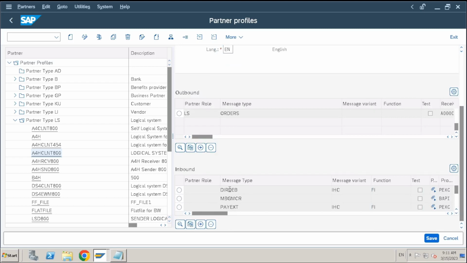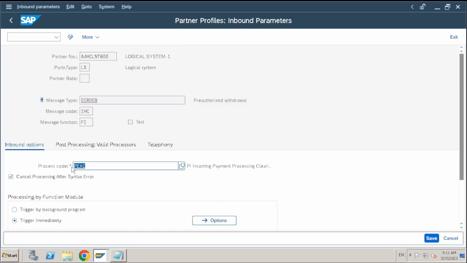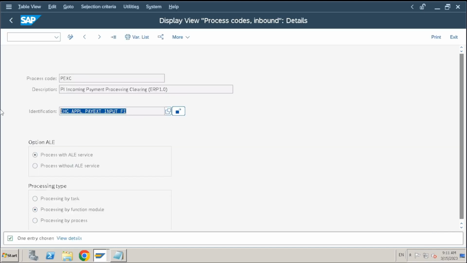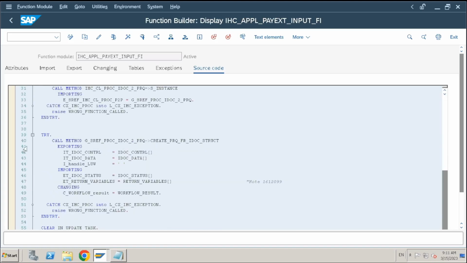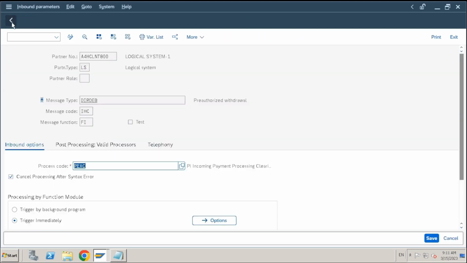Double click on the message type, for example this one. Now what you can see here is the inbound partner profile, and the process code. Double click on the process code. It will display the function module being used, under identification. Identification is nothing but the function module we use to post the data to SAP. Double click on this. So this is the function module. You can keep a breakpoint here and generate the IDOC in W90. Okay, clear?